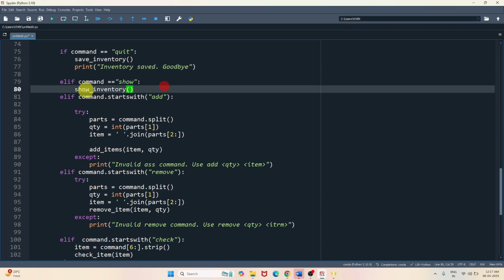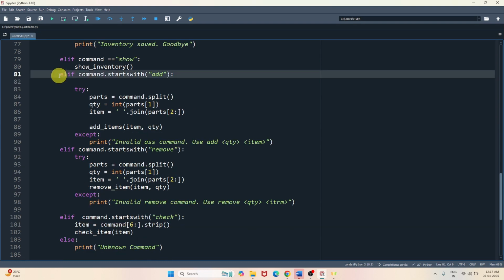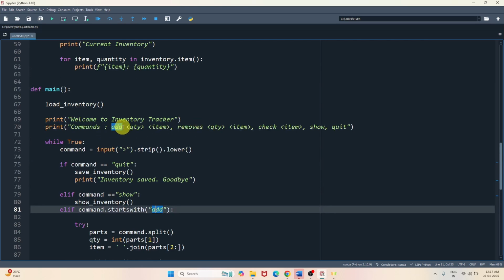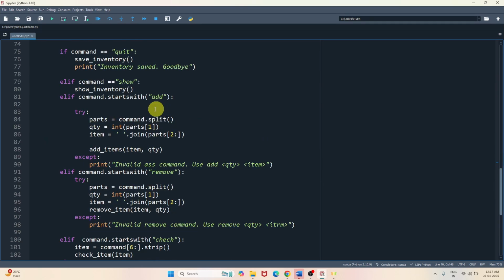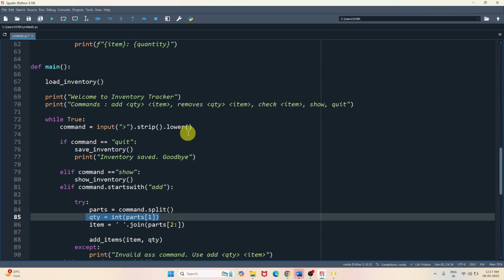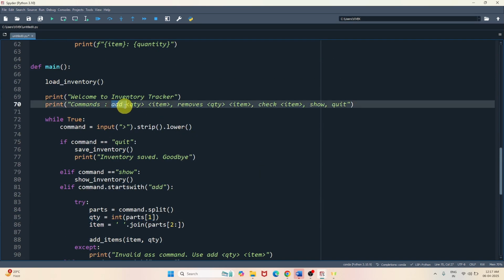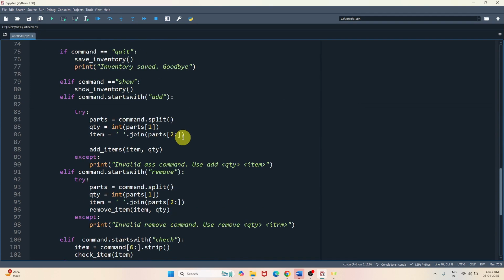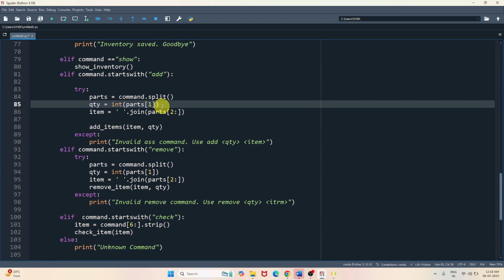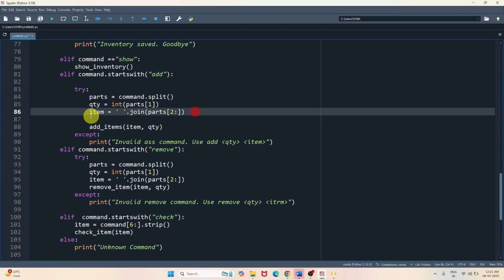If the command is show, we are just calling the show inventory method. And here I'm checking if the command starts with add or remove. If it is, I'm just splitting the command into a list. Now the first part will be quantity, because if you are passing the add command, then the first parameter should be a quantity and then the item name. So here I'm just getting the quantity from the first position of the parts list. Now if you see this statement, item equal to space join, join the second part. So let me explain this.